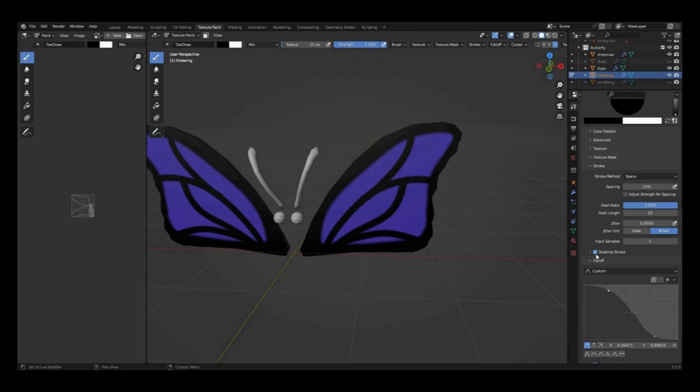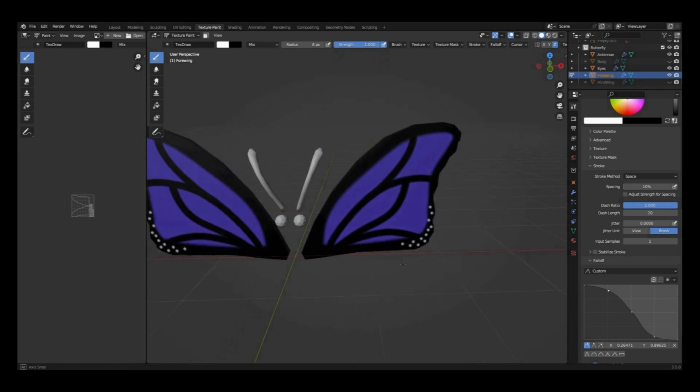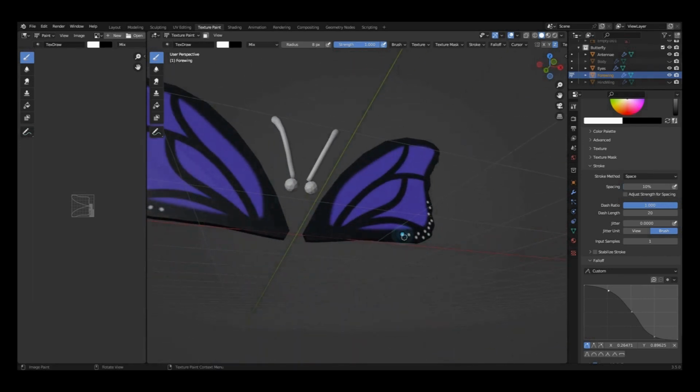Now, if you get to a point where you don't want the stabilization, let's just say you want to make some dots. Okay, so in this case, I do actually want to make some dots. So I'm going to switch this back to white, and I want some dots around these edges. So in that case, I don't want the stabilization to be on because it would make this portion too hard.